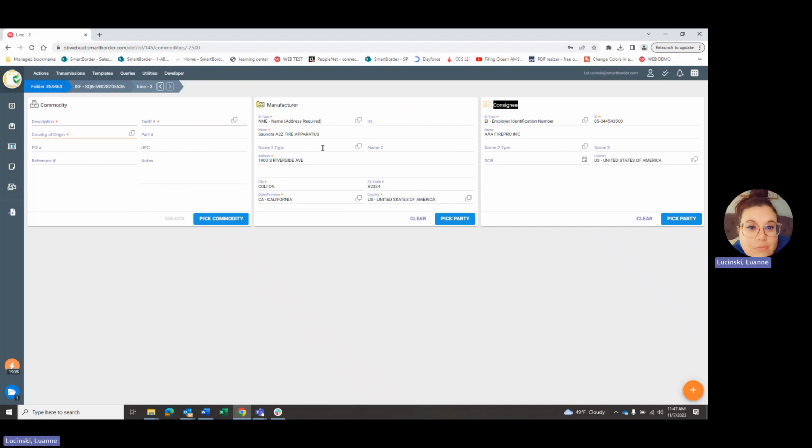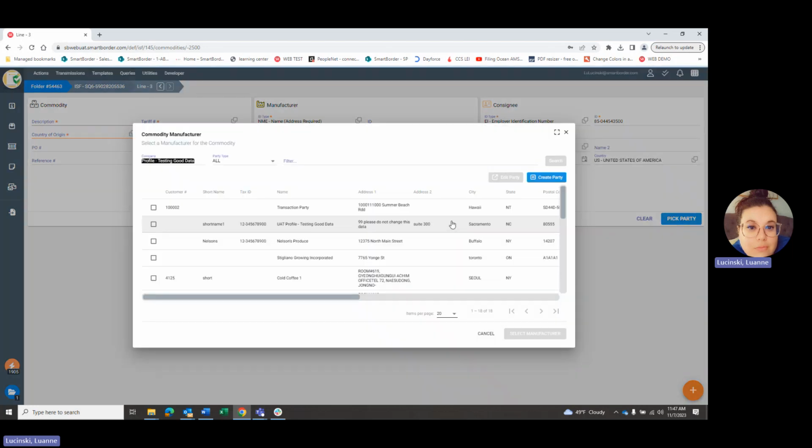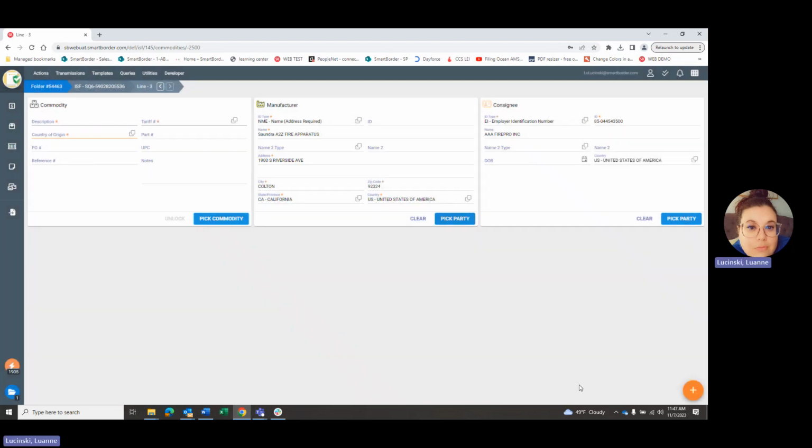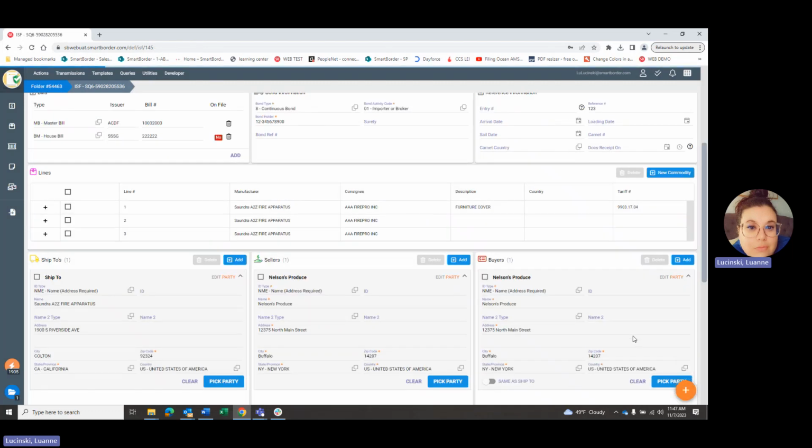your consignee information. This information can be manually entered, or you may choose from your stored transaction parties by clicking your Pick Party button. Once you've entered in your required information, you'll click on your orange plus sign in the bottom right-hand corner and move back to your parent document. This will return us to the main ISF screen.